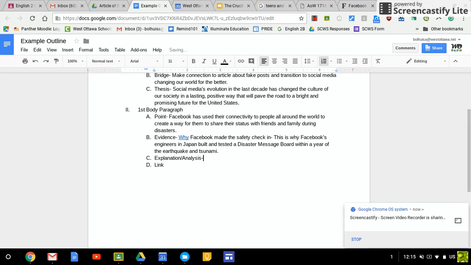For my explanation and analysis, I'm going to say that the creation of the Safety Check proves why social media is a good thing. And then later on in my actual writing, I can make that obviously a lot longer and nicely worded. And then I'm just going to remind myself to link to the thesis. Maybe something about how Facebook is making the US better. Okay, so that's my first body paragraph.